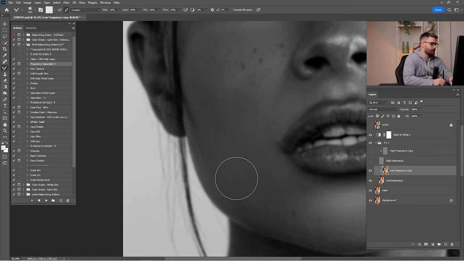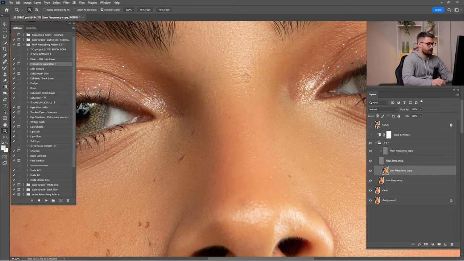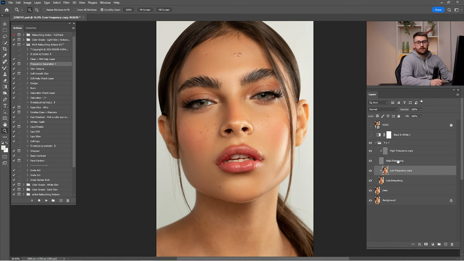Now check a before and after. And I think that is looking okay now. Check a before and after of the entire process. You have to do this often, because if you want to see the before and after of what you have done, you have to zoom out first and check a before and after.